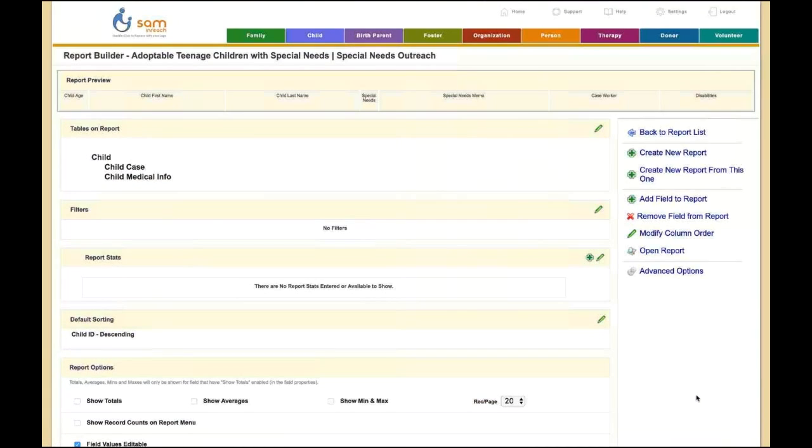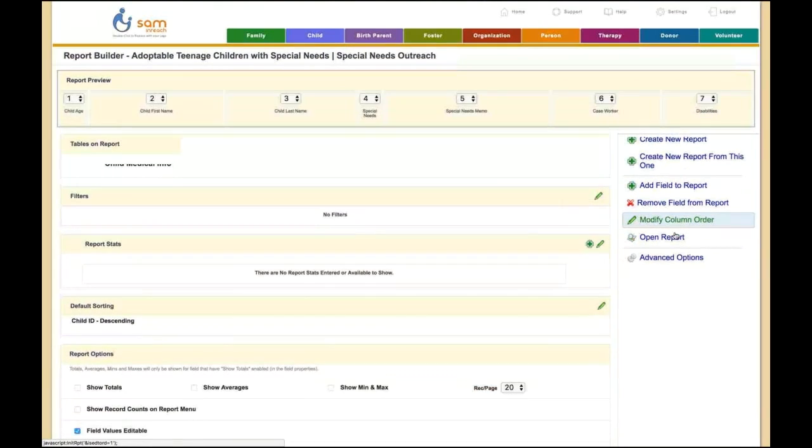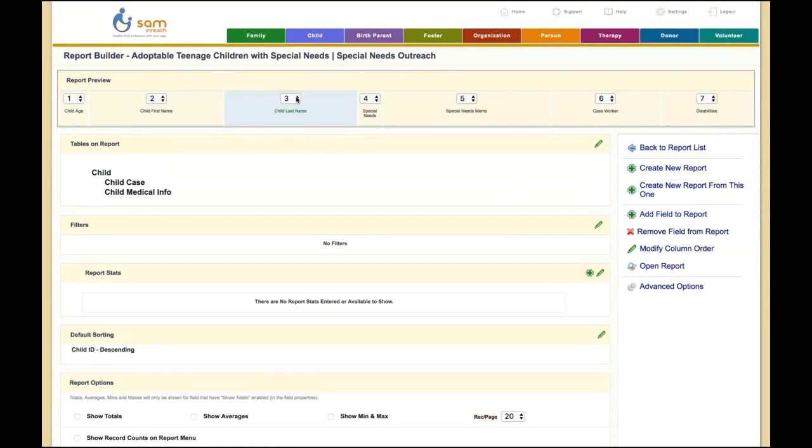So this is enough for me to start with. Now that I've got my fields up here, I want to rearrange them in a way that makes sense, because currently they're just in the order that I added them. So I'm going to click Modify Column Order. Let's do the last name first. That's sort of how I think. Some agencies do first name of the youth. It's really however you guys work. The age. Let's see, special needs. I think this is a yes or no field, so I'll leave that there. Let's move disabilities right next to special needs. I think that looks pretty good.